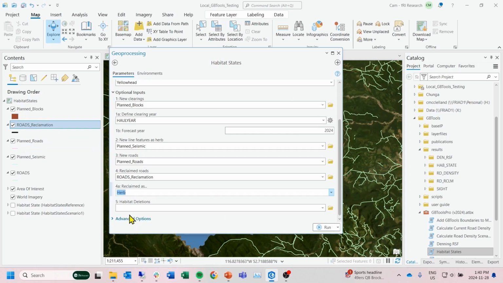The 5th option here is habitat deletions. So this is areas that are taking just habitat off the landscape. So this can be like open pit mines or a gravel pit, anything that will have no value for grizzly bears. I don't really have a layer for this, so we're just going to leave it blank for now. And we'll go on to our advanced options.